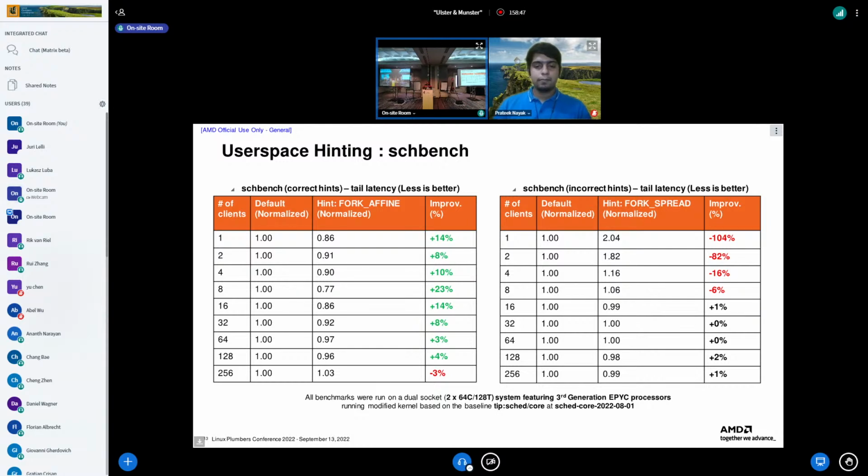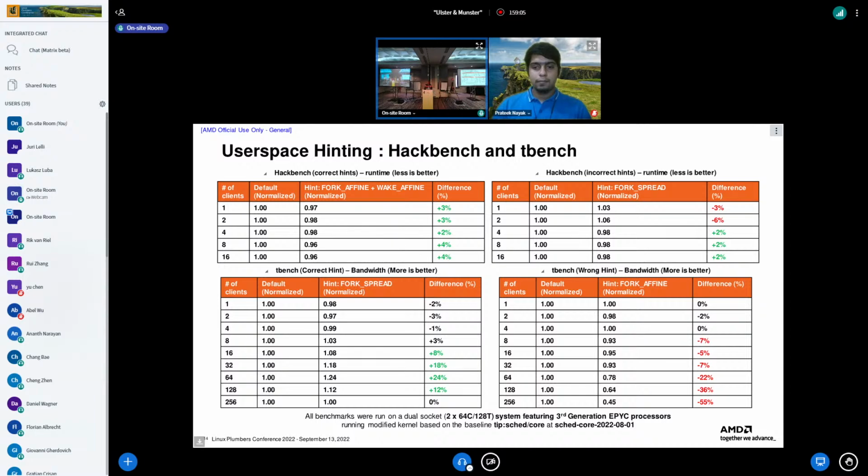And then if you give an incorrect hint, like in case you gave a hint that asked it to spread for whatever reason, you do see the negative impact. So that's the problem with hints. You are really assuming that the user knows what they want, and if they want to shoot themselves in the foot, that's what happens.